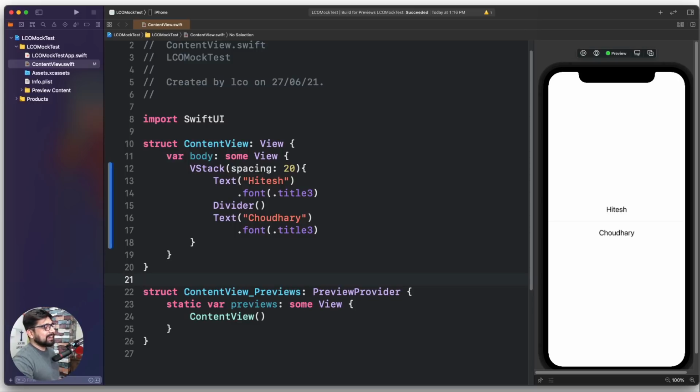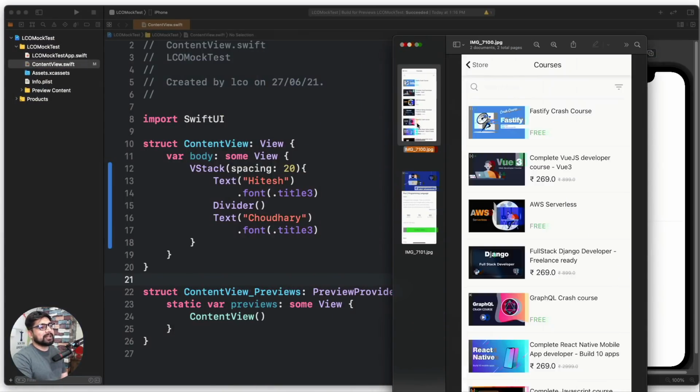Now let's go ahead and work on these ones. So let's have a look at this design one more time. It's pretty simple. We'll have an image. Obviously, you can see this is a horizontal stack. So the image goes on the left side and the text goes on the right side, and on top of that, we can mix and match these horizontal and vertical stacks.